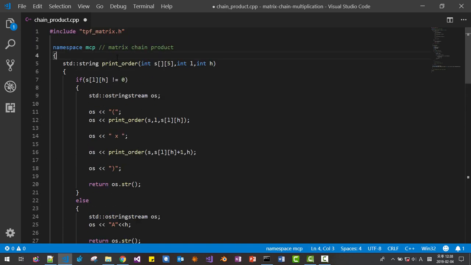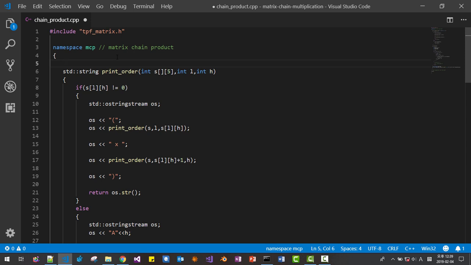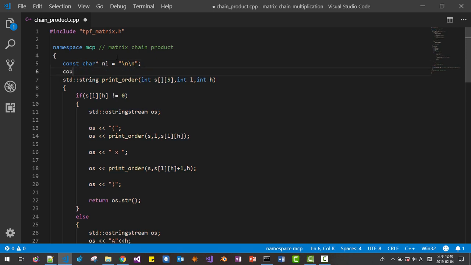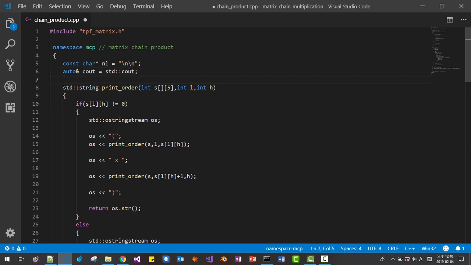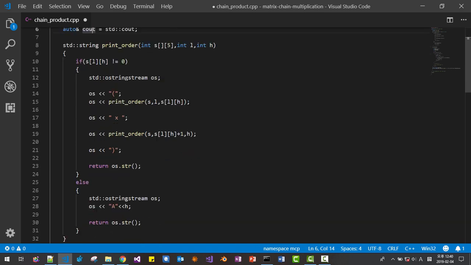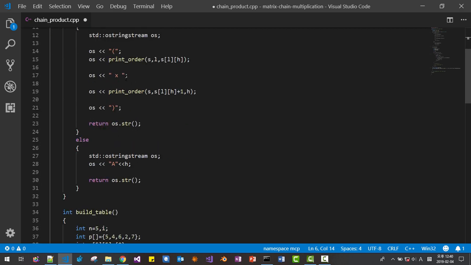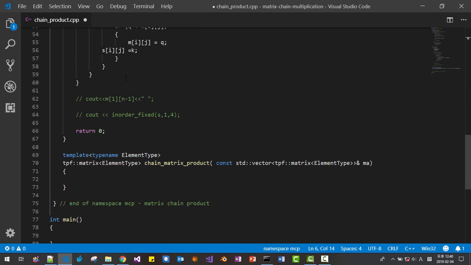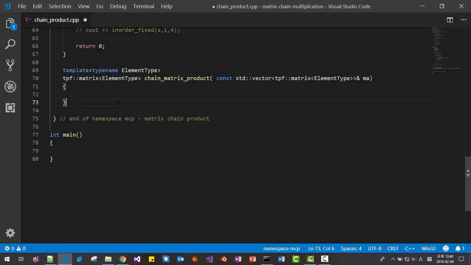Here I will define some globals. Constant character pointer NL, like this. Cout, auto cout, std cout. So we defined NL and the cout like this. Then scroll down. We will create a function.